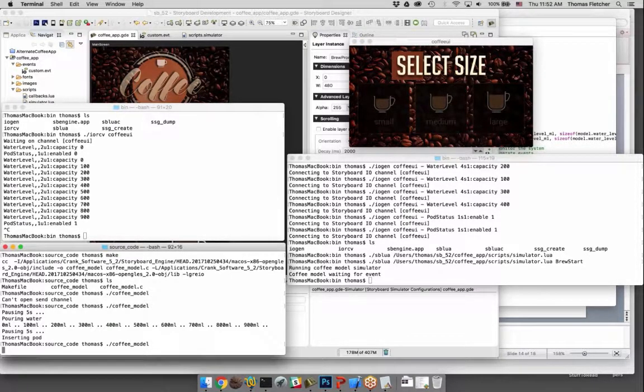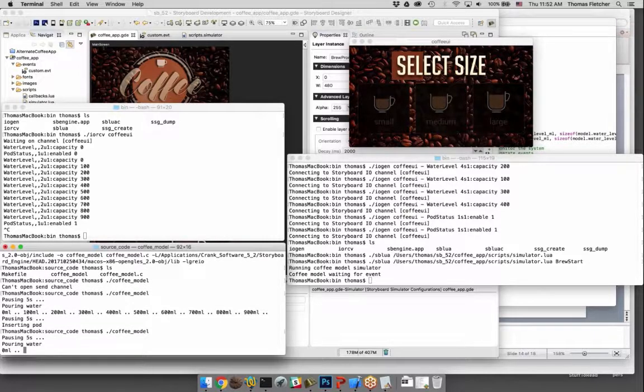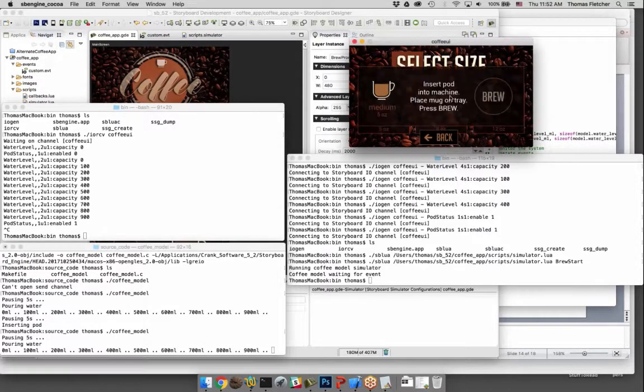I can start the coffee model, and what the coffee model is going to do is pretend like it has all the state information ready to go. We'll wait a few seconds here, and then we'll start pouring our water in, and you can see my UI is responding. It's behaving the way I expect. At this point, I can now start engaging.